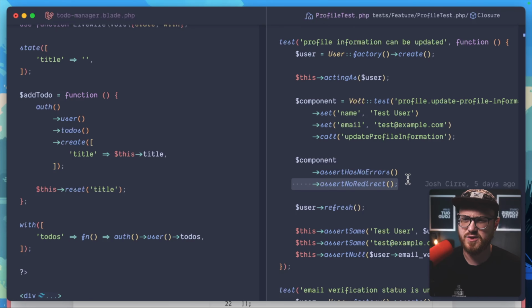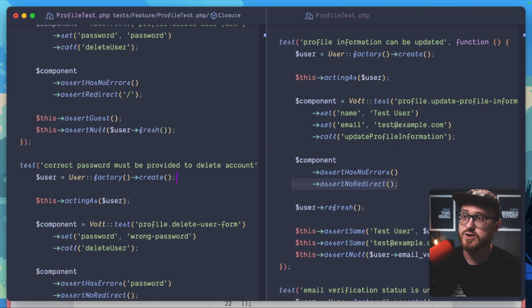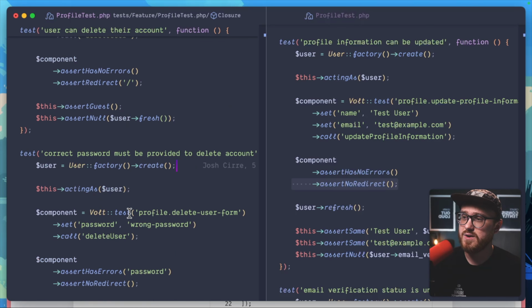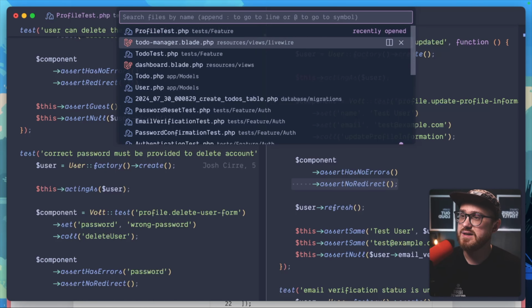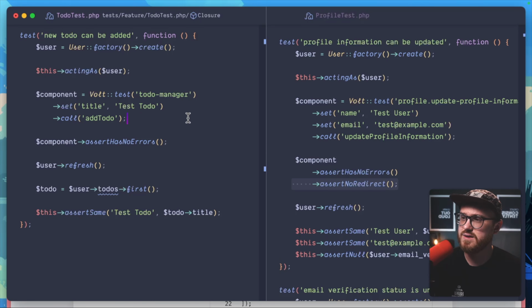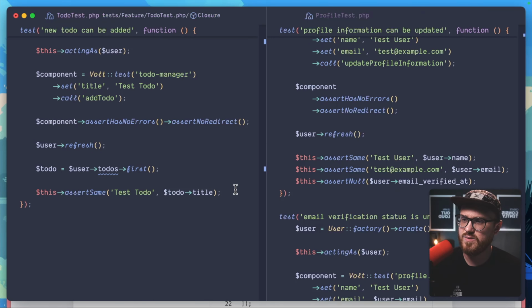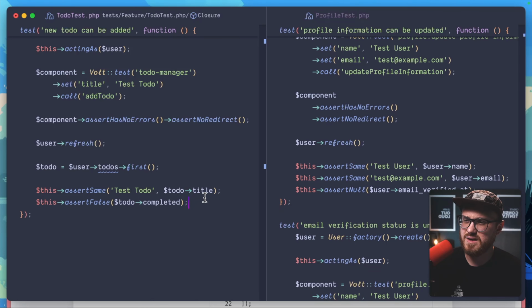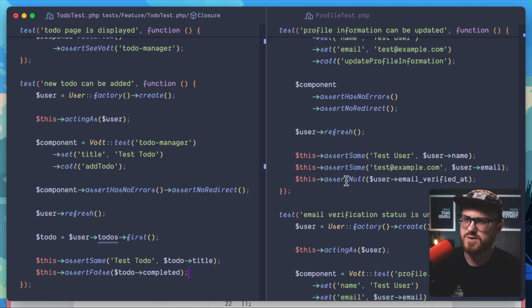And this might be actually something that we can call too. We don't necessarily need a redirect. So why don't we check for that in our to-do test? Component has no errors, assert no redirect. We want to also assert that this has a Boolean of false. So assert false to do completed. And that should be good to go for that new to do.